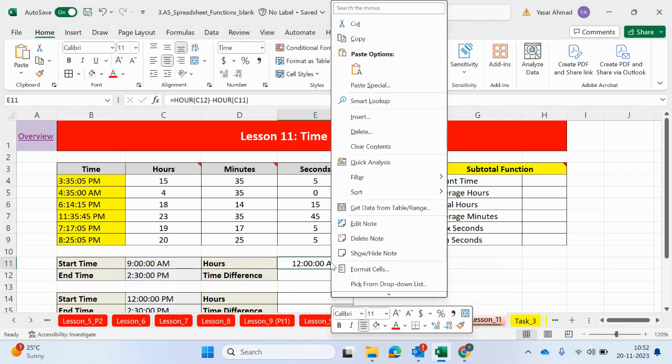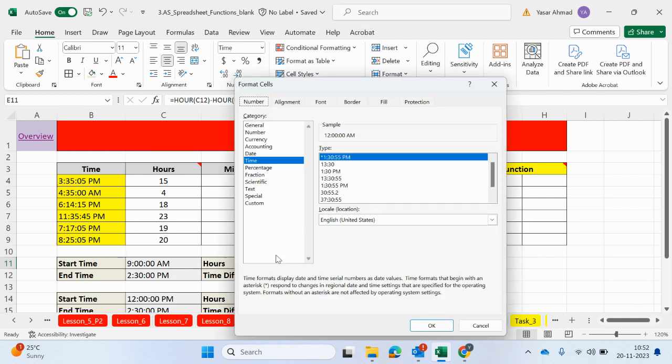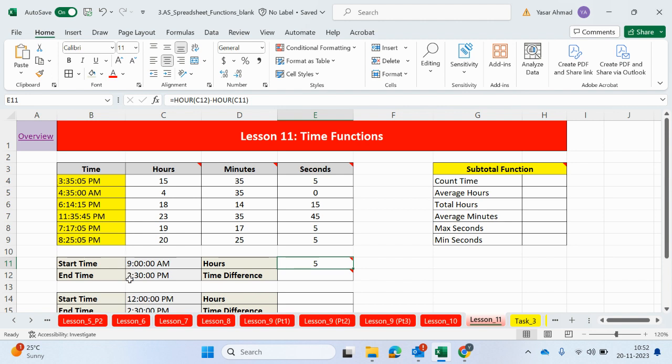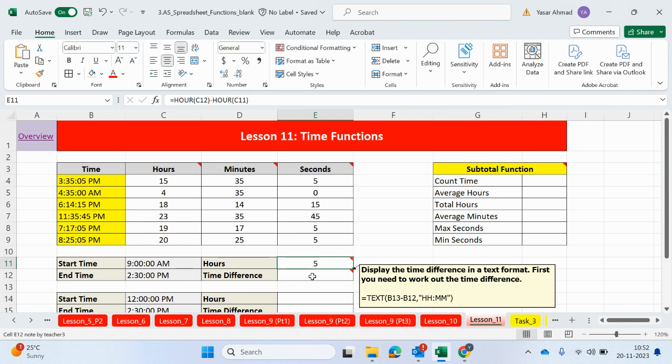And let me change the format to general. So we've got 5 hours between 9 a.m. and 2:30. Okay. But now what we want to do is work out a time difference and output it in a text format. So first you need to work out the time difference.